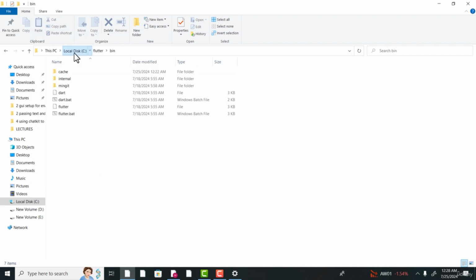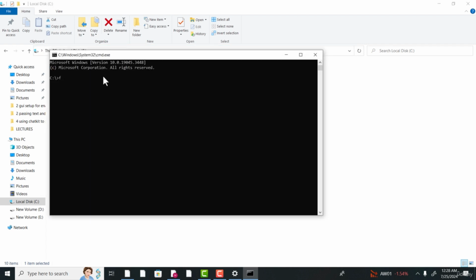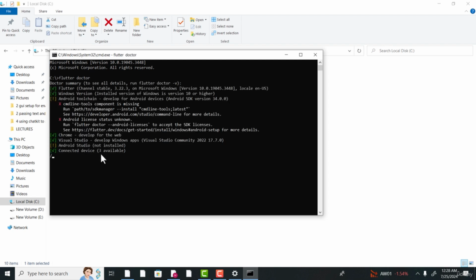And after doing that we will go inside our C drive and then open CMD again. And here we are going to type this flutter doctor command. Now press enter and you can see the same details here, so it means that Flutter is set up successfully inside our system and now we can access Flutter from anywhere inside our Windows PC.